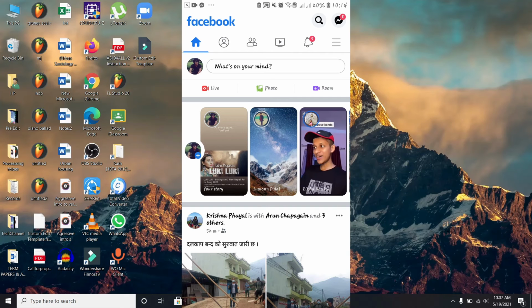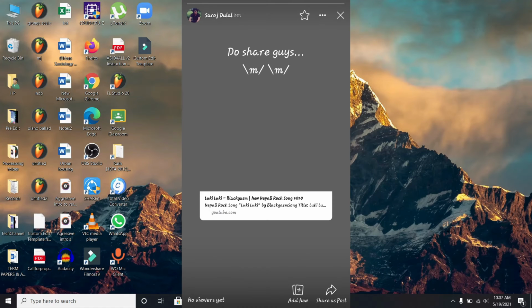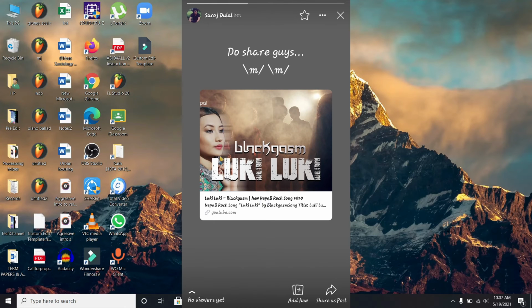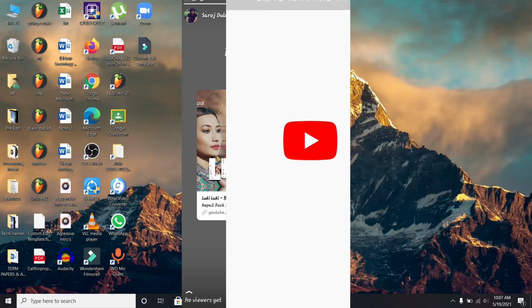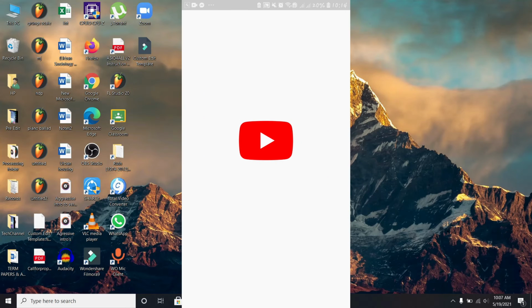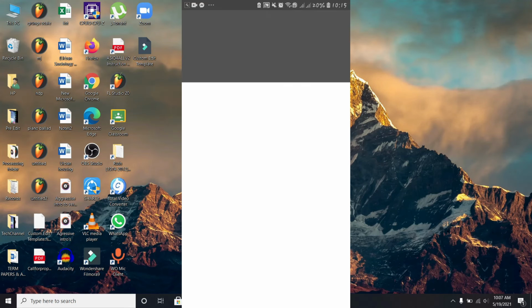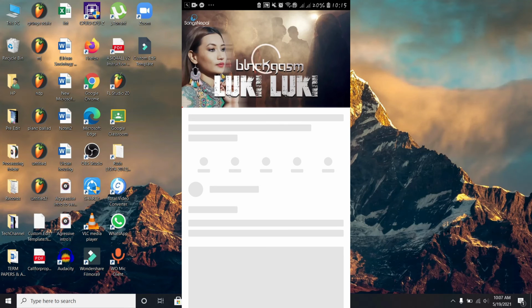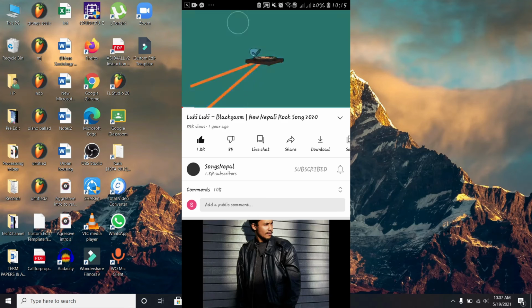Once your story is posted, anyone who sees your story can tap on the link you shared and then press View Website to go into the page from your story. Just remember that the clickable link can only be shared by using your PC, and it can only be opened from the smartphone application. So that is how you can share clickable links on your Facebook story.